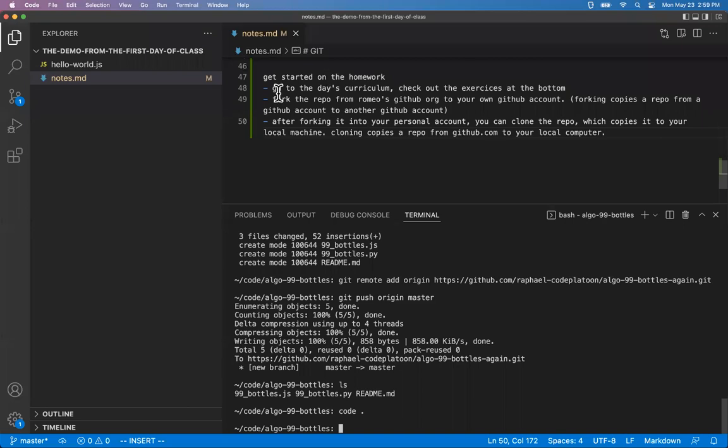So the simplest way I can think about it is forking is something that only exists on github.com, and that copies a repository from one GitHub account to another GitHub account. It has nothing to do with your local machine. So what I wanted to do was copy the repo from the Romeo Platoon organization into my personal GitHub account. That's the end goal here, for us to get the repos from Romeo's organization to our personal GitHub account. It looks like forking is not enabled for this repo for some reason. I'll have to investigate that.